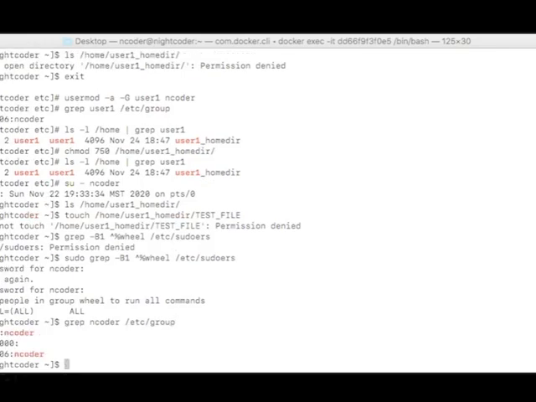And that's it. We now know how to create users and groups, delete users, modify users, and how to sudo to access elevated privileges.